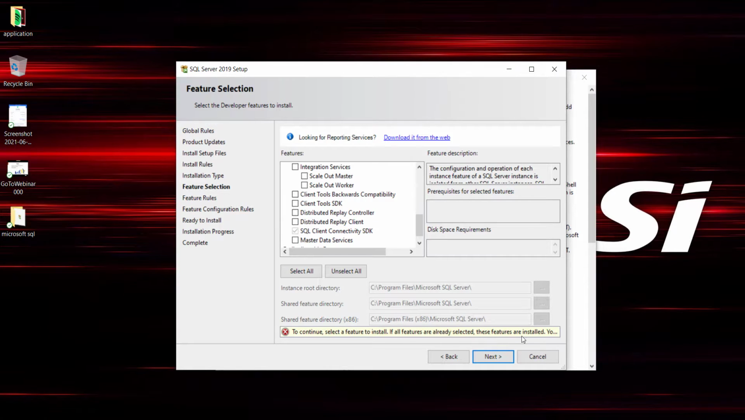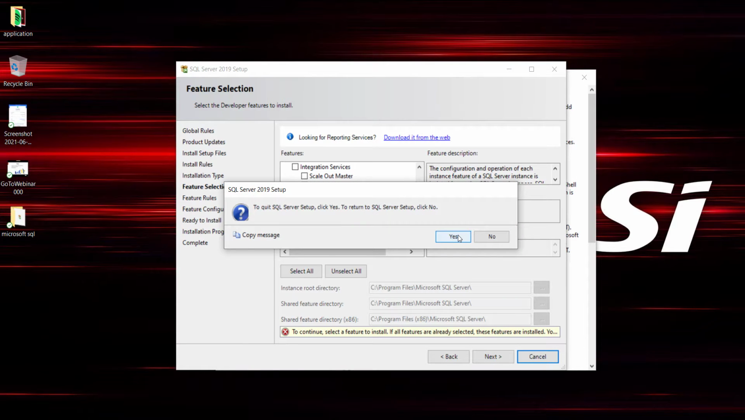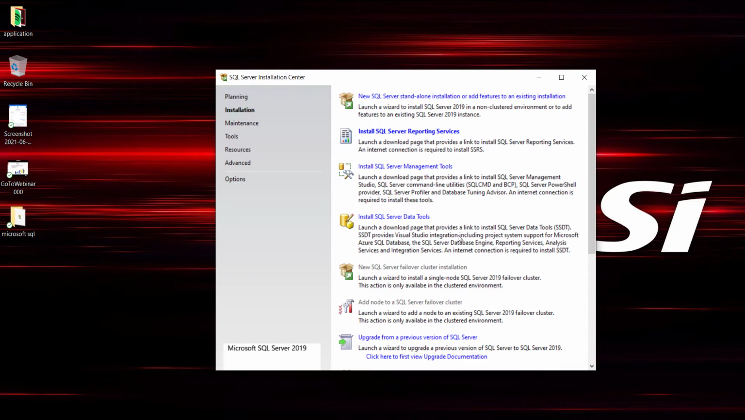Because SQL Server needs to fill a wide variety of use cases, there's lots of these customization options that are available through this installer. If you ever need to install additional components, you'll simply come back to this screen and install them. I'm going to leave my installation the way it was, so I'll go ahead and close out of this and say yes and close down the installation center.